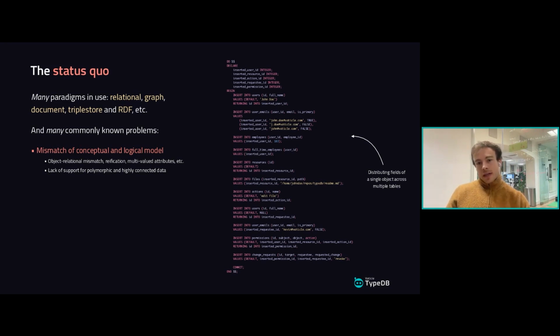And the issue is really rooted in these existing paradigms lacking support for expressing very ubiquitous features in data, like data polymorphism, type polymorphism, but also interconnectedness and interdependencies in data.